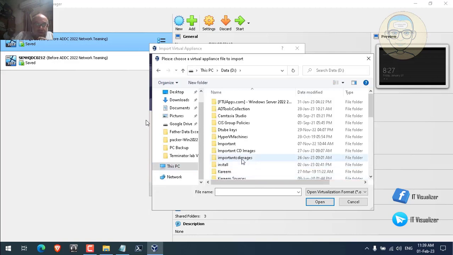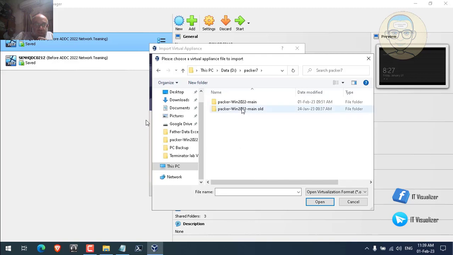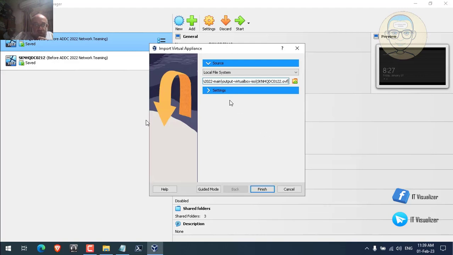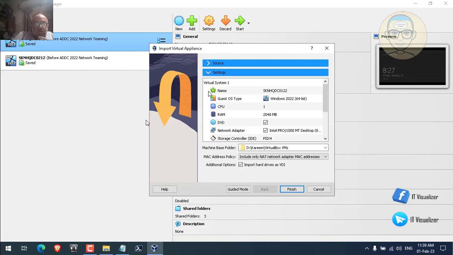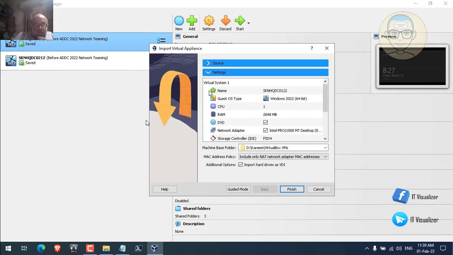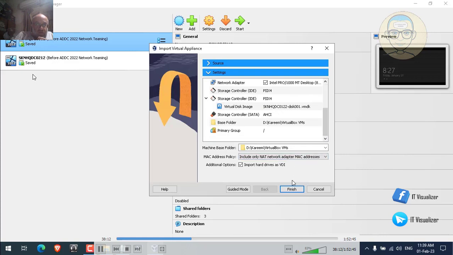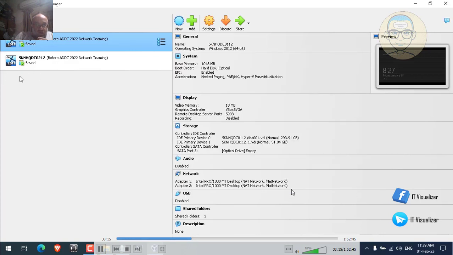Here I am importing the virtual machine I have already created. This is the new virtual machine. This is its settings, and then we will finish. So we'll have the new virtual machine, which will be an additional domain controller.